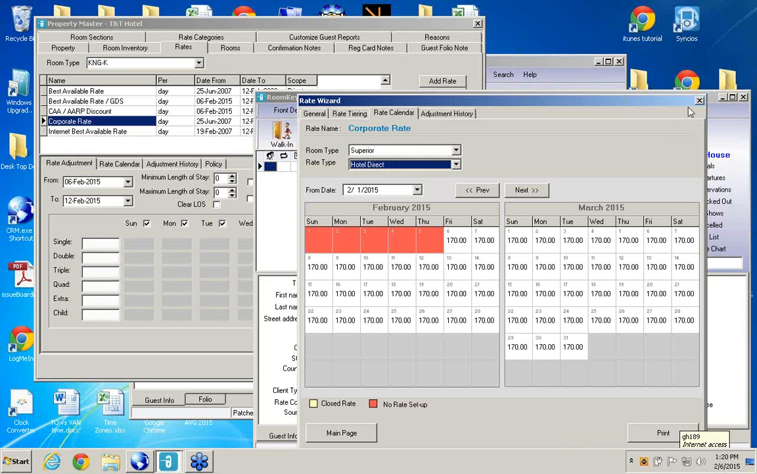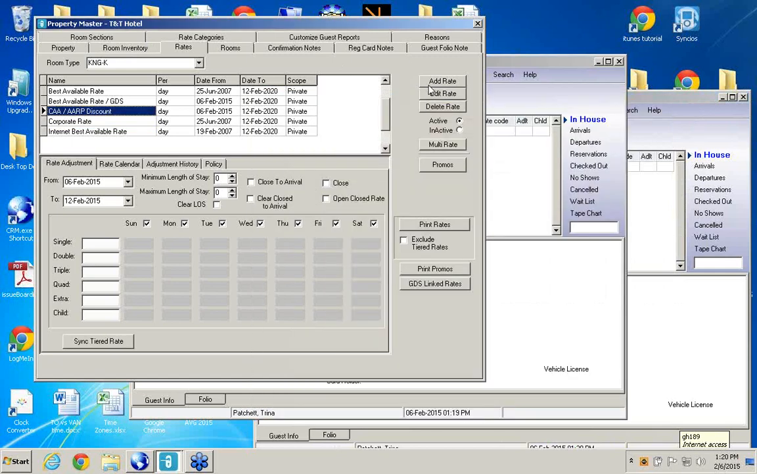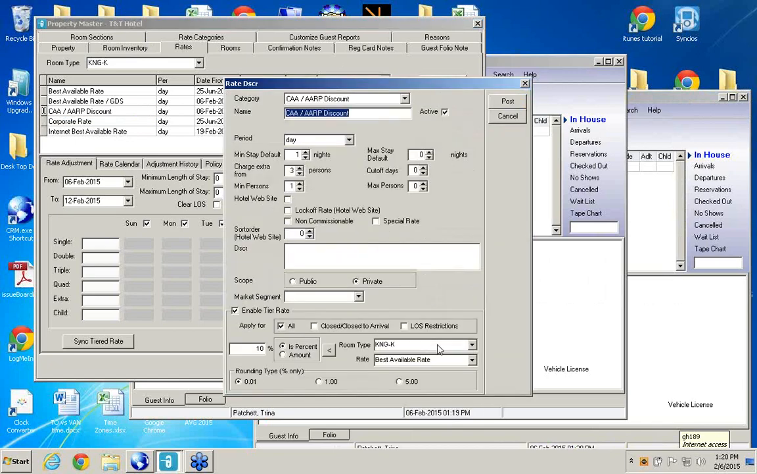Now the next one we're going to look at is actually a tiered rate. So this is my CAA rate, and from the rate report that I printed out the first time, I was able to see that it's 10% off of my best available rate. So here's 10% off my best available rate. So I know that I've already set up my master rate, which was my best available rate, and I know that that rate is set up successfully.